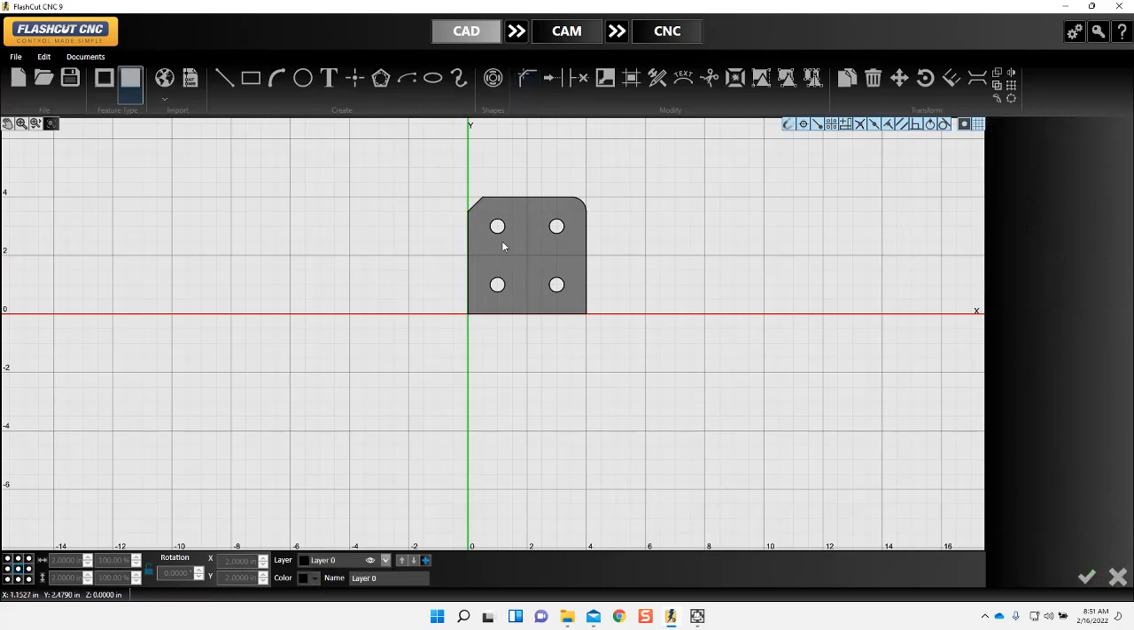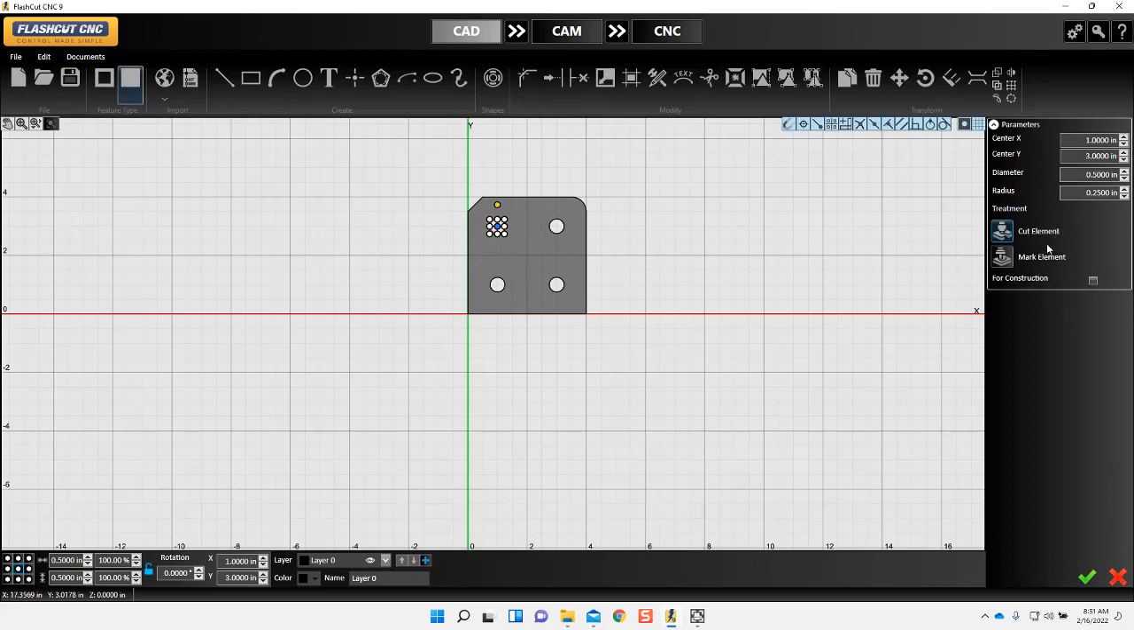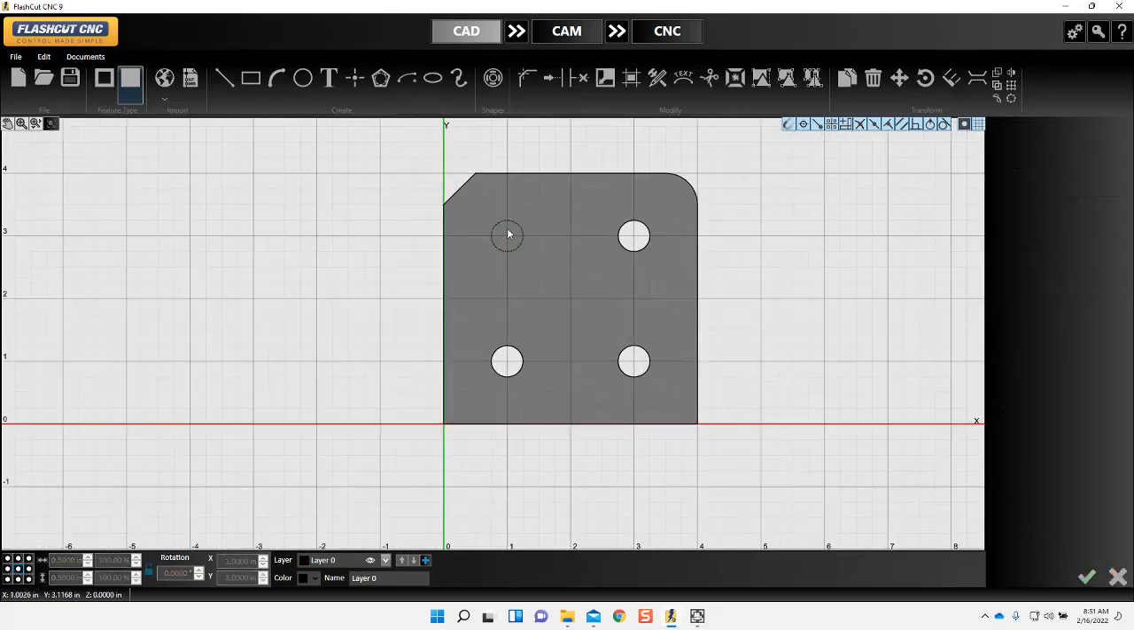Just like so. If my table is equipped with a scribe, I can select any of the holes, any of the lines that I want. Cut elements is the plasma. Mark elements will be the scribe. And you can see my dotted line symbolizes that this will be a scribed line.